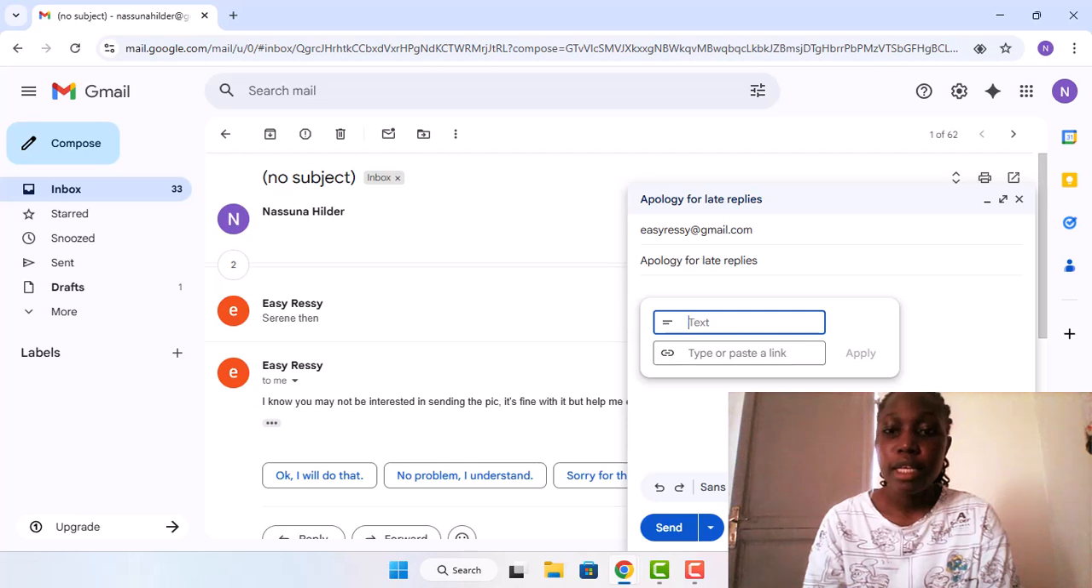Then for this case, this is Drive. I'll be making a video to show you how to use Google Drive. So for this, let's put that aside. You have to stay tuned, subscribe for more of my videos.